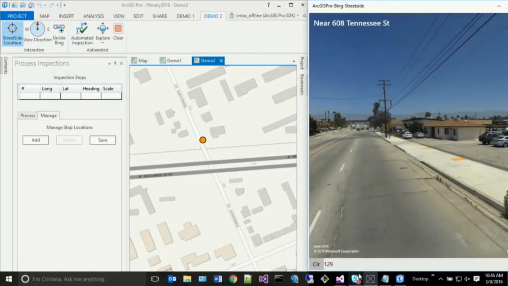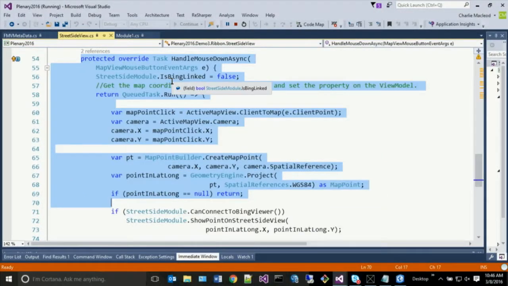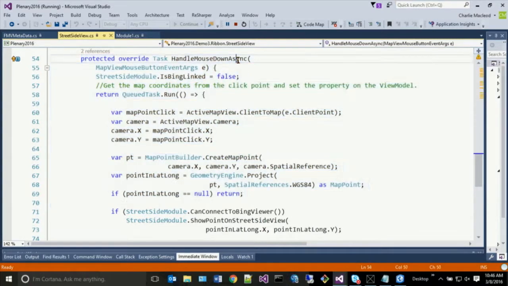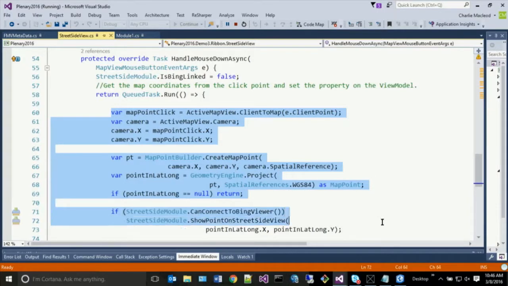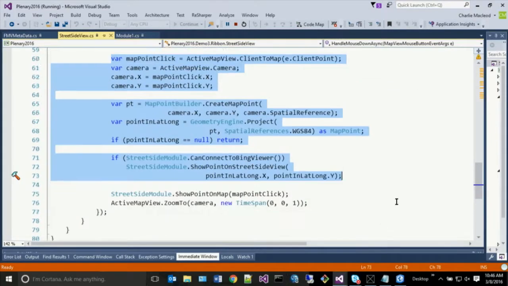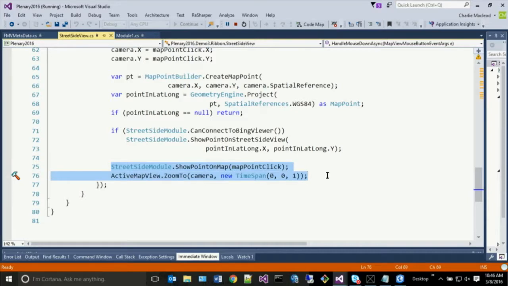Let's take a look at the code. So here we're handling the mouse down click on the map. A couple things to notice. First, this async suffix, return type Task. It's an asynchronous method, and we're running it on the background thread of Pro. So we take the point clicked on the map, we convert it to a lat long, and then if we can connect to Bing, we pass it that XY to show the corresponding street side view. Then we place the point on the map, and then we zoom and center it.